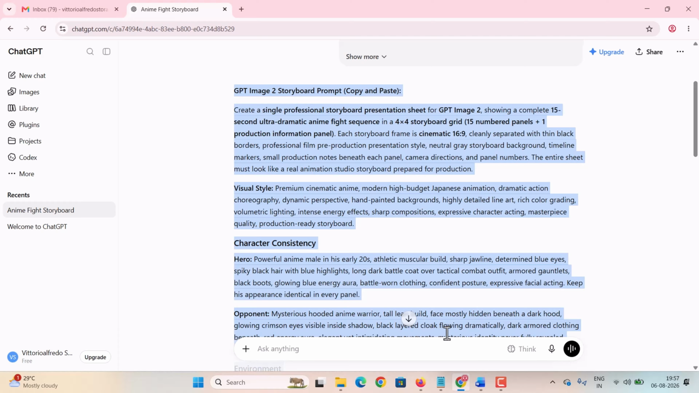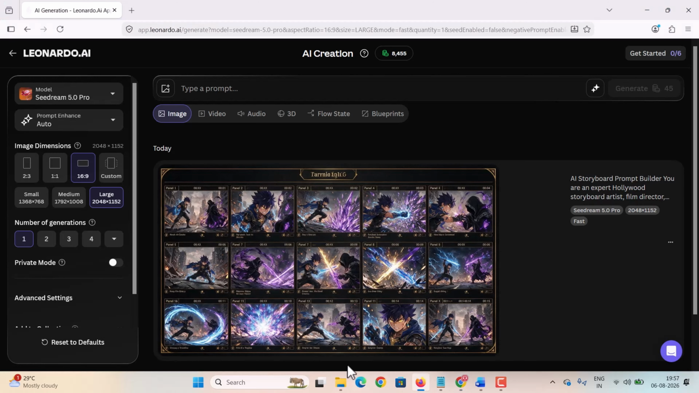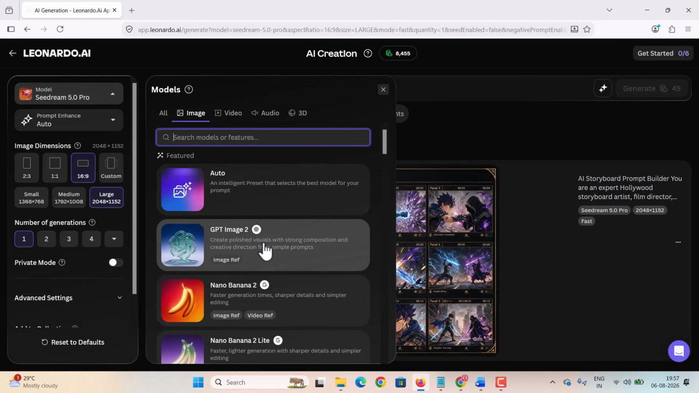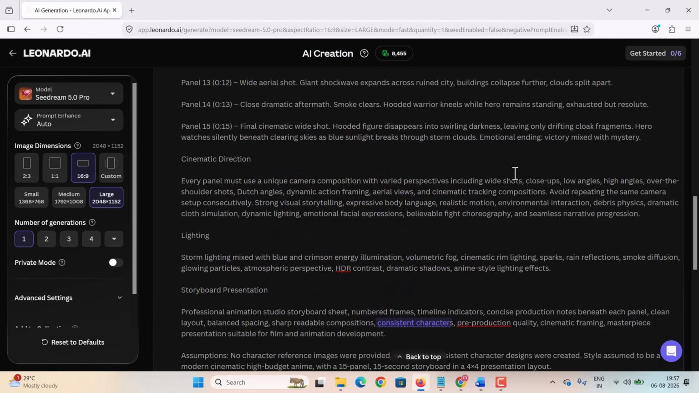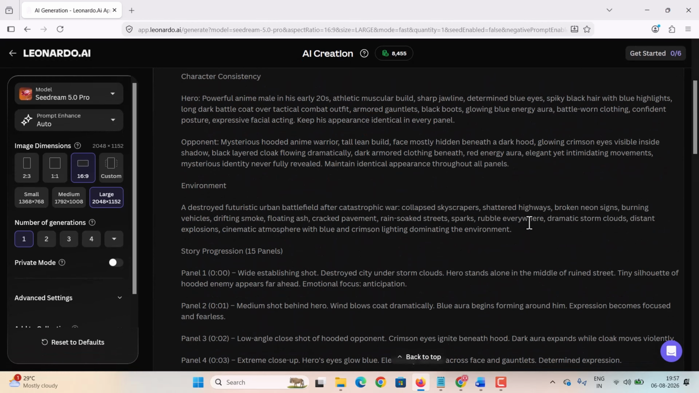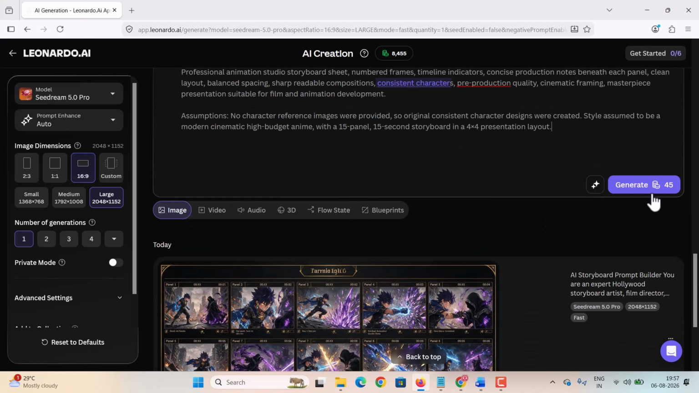For the purpose of this video, I'll be using Leonardo AI. It also gives access to Seedance 2. Now, the model that you can use is GPT-2 or maybe Seedream 4.5 or 5. I'll be using Seedream 5. Just paste your prompt here, the full prompt, and just click on generate.